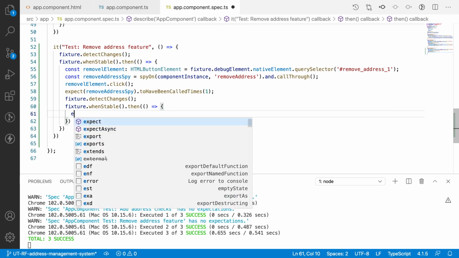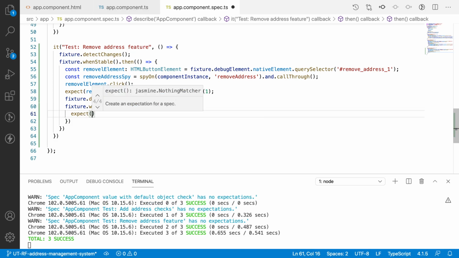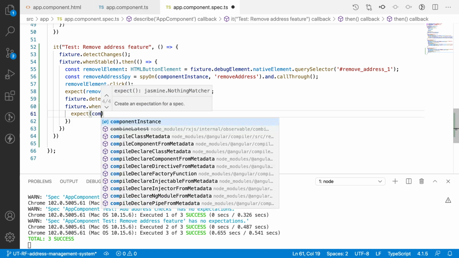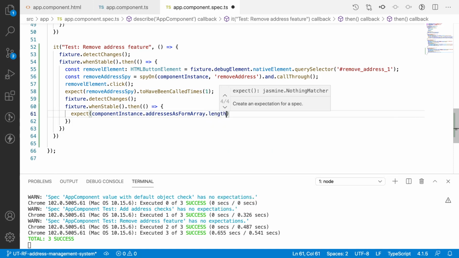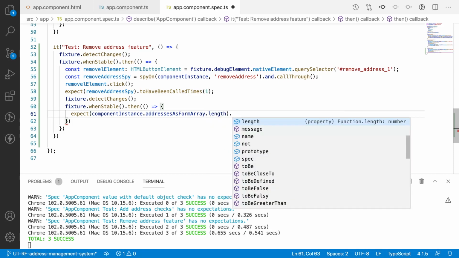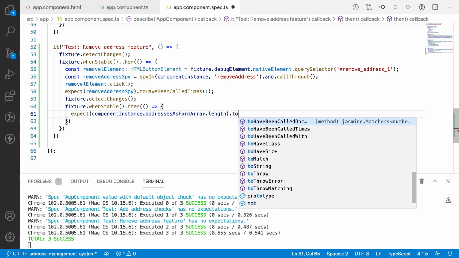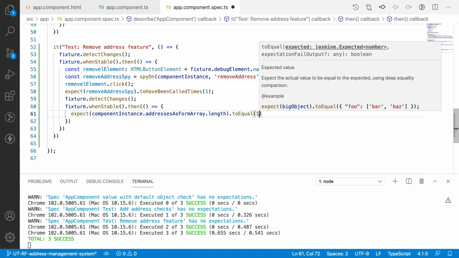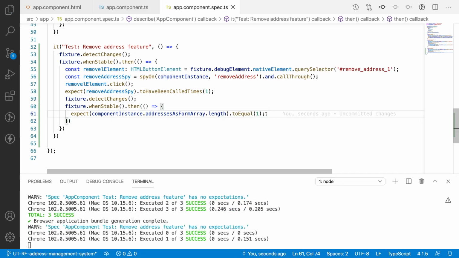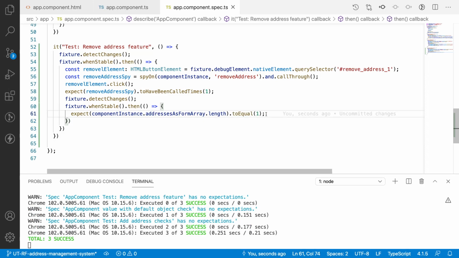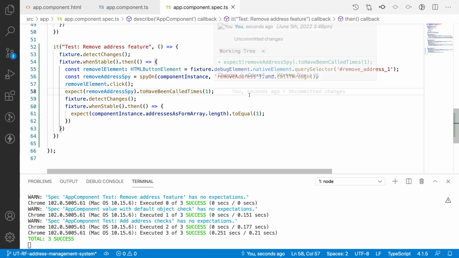So our expectation is expect of component instance.addressForm as FormArray.length. It should contain only one. Why? Because by default it has two, and I'm removing by using a click event. So now it should be equal to 1. So it should have only one element. So here the form array length is equivalent to 1. Why? Because we have removed the addresses array element, that means the element of that array which is pointing to the index of 1, I have removed it.